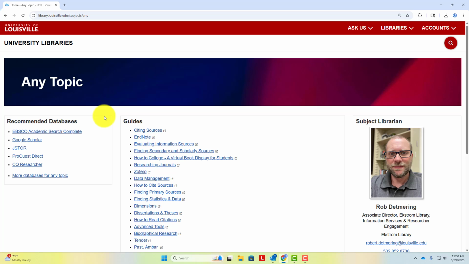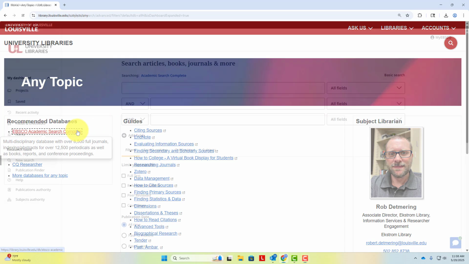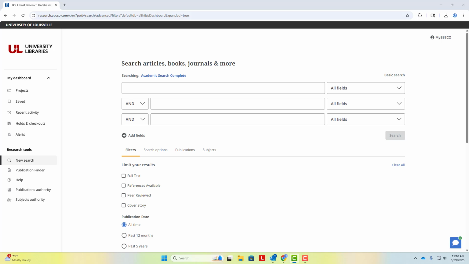We'll click on the first recommended database listed here, EBSCO Academic Search Complete. EBSCO Academic is a multidisciplinary database that covers a wide variety of subject areas. Most of you will be able to find sources for your research in this database, but feel free to search in other subject-specific databases as well.